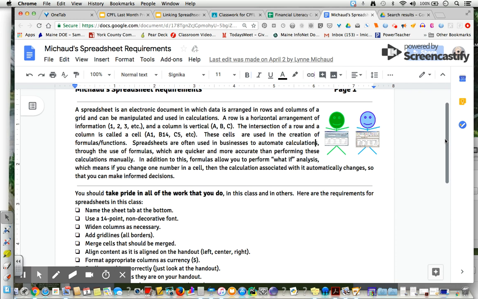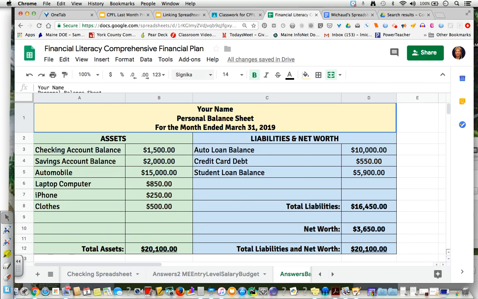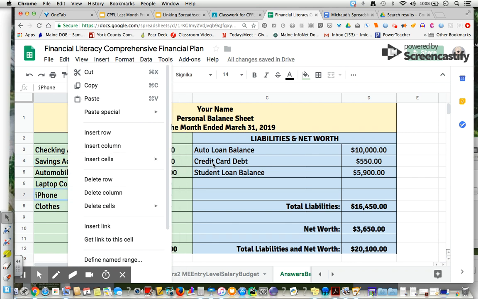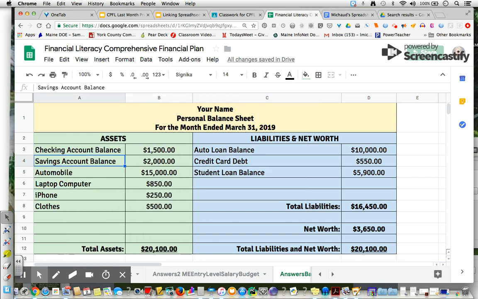So what is a row? It's a horizontal arrangement of information, 1, 2, 3, etc. And a column is vertical, A, B, C, and so forth. So you'll see the spreadsheet here. So A, B, C, those are columns, 1, 2, 3, those are rows. The intersection of a row and a column is referred to as a cell. Okay, so if you look at this particular cell here, this is located in cell A4. Okay, so a cell is an intersection of a row and a column.